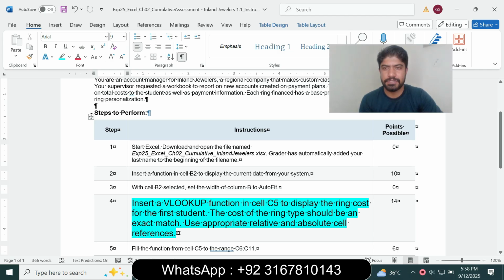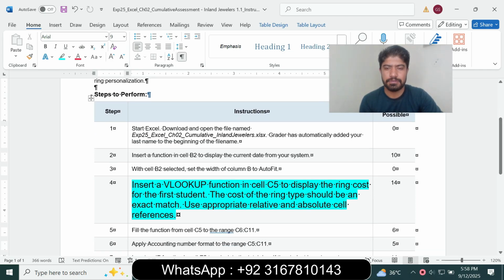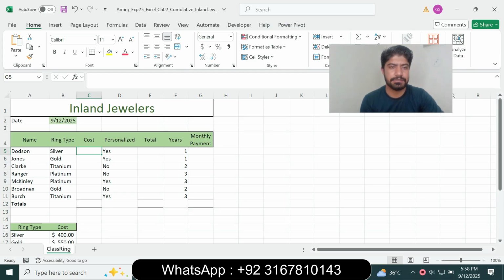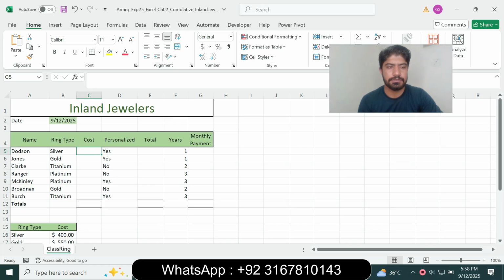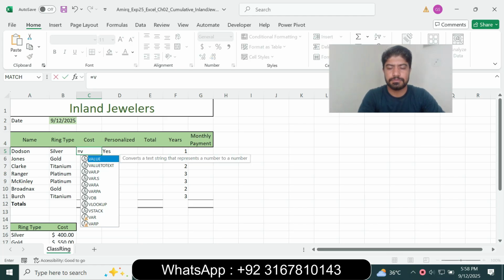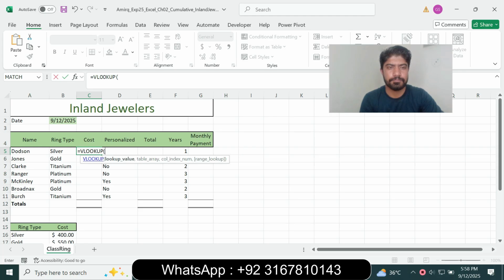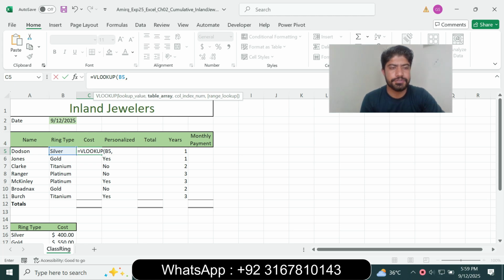So in cell C5, insert the VLOOKUP function. Go to the Excel worksheet and select C5, the cost column, to display the ring cost for the first student. The cost of the ring type should be an exact match, using relative and absolute cell references. Type equal to, type VLOOKUP, and select B5, the ring type, and next A62:B19.